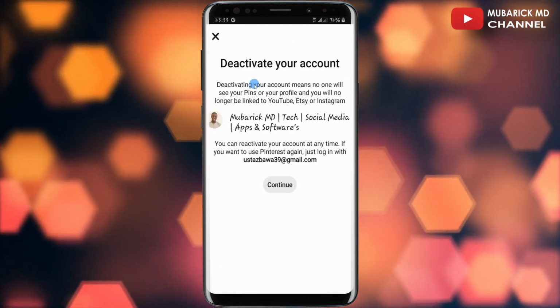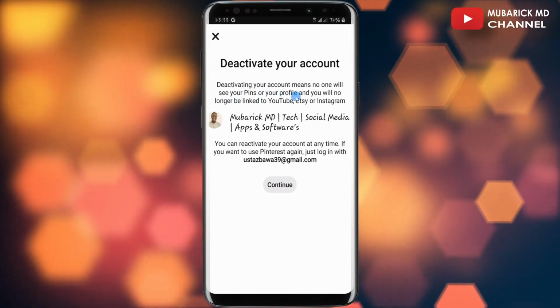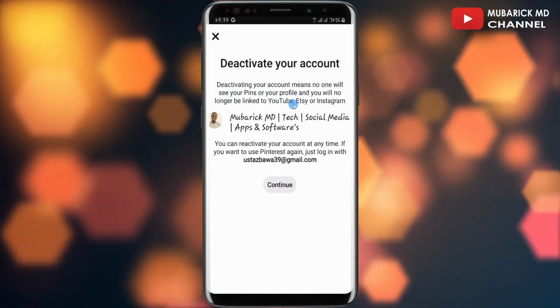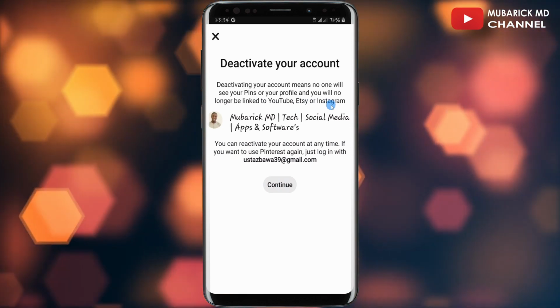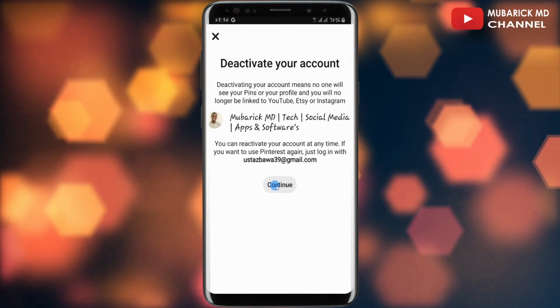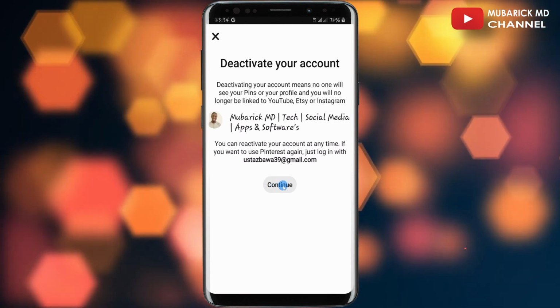As you can see, deactivating your account means no one will see your pins or profile, and you'll no longer be linked to your YouTube, Etsy, or Pins or Instagram. So if you wish to deactivate it, all you have to do is to continue to tap on continue, and that's it. You have successfully deactivated your account on Pinterest.